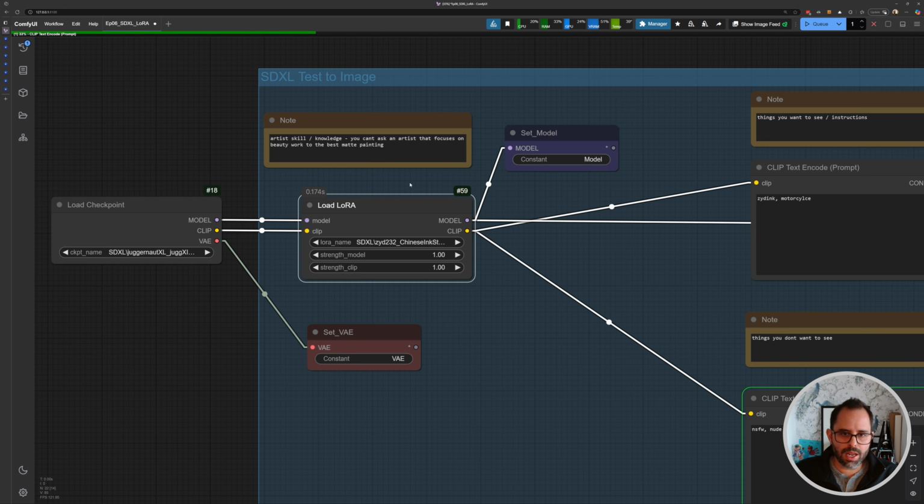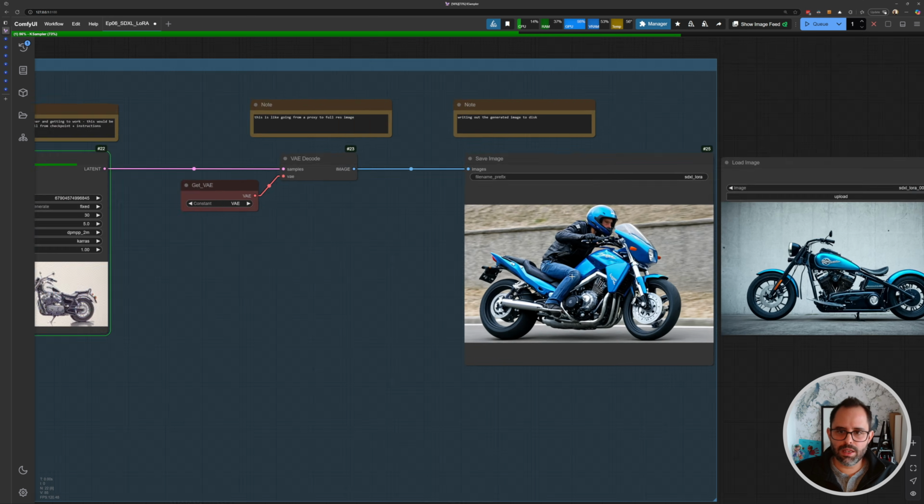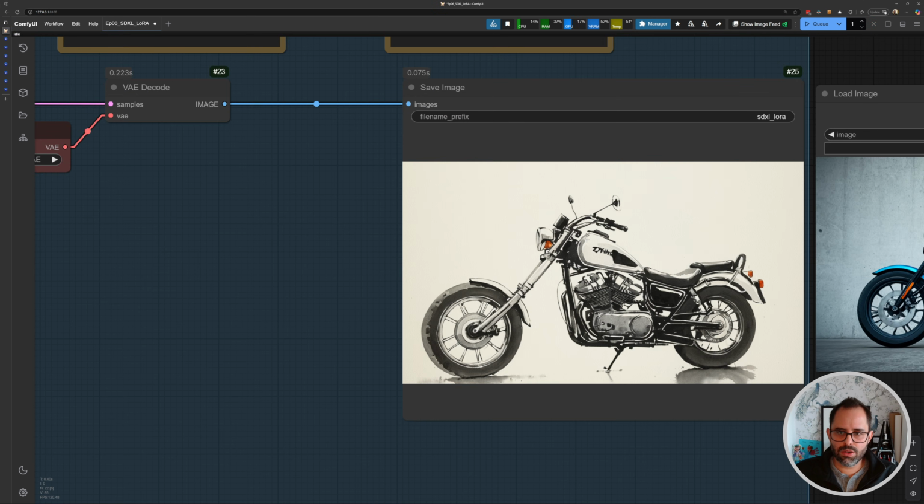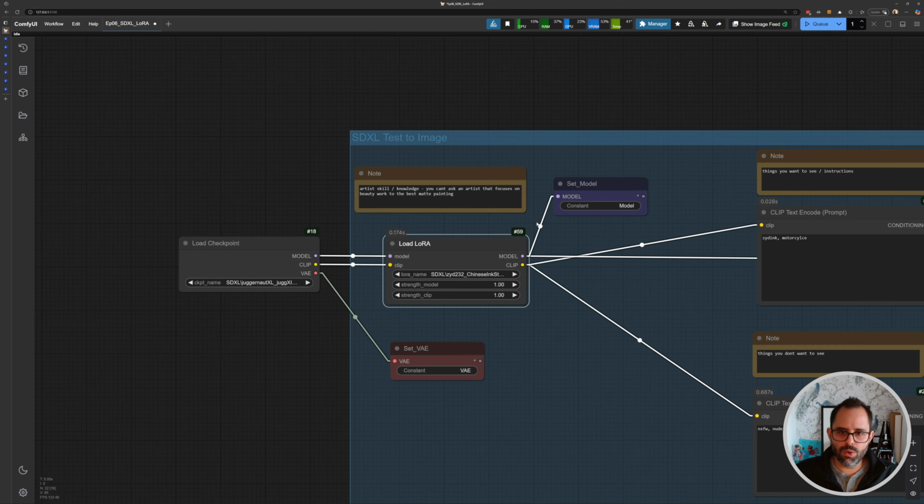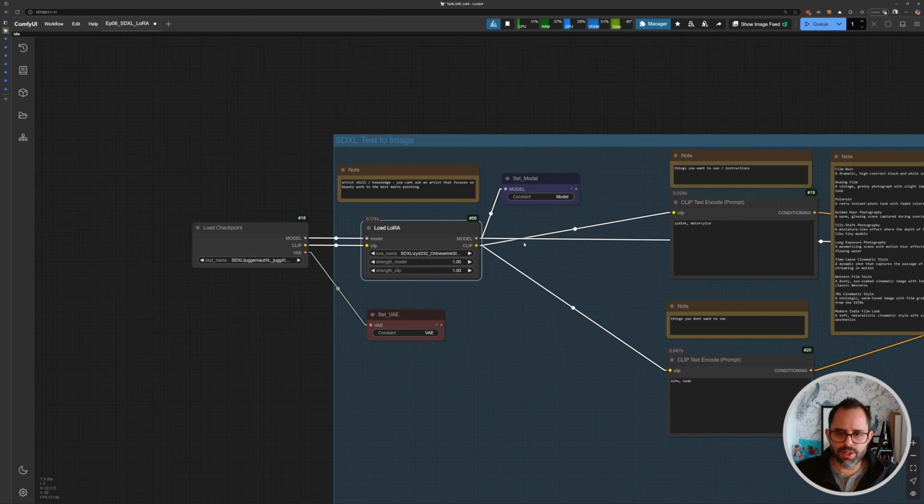So I'm going to go ahead and re-enable this and rerun the image, make sure that everything's piped correctly. It looks like it is. Then let's just look at the result here. Okay, so we're good. We're back to where we were. So if I wanted to have this workflow with the set get nodes and still have access to turning on or off a LoRa, this is how I would do it.